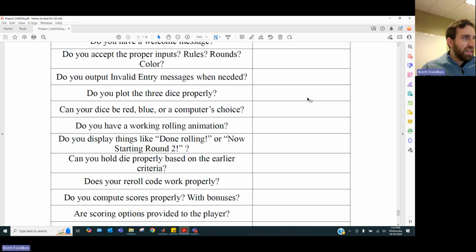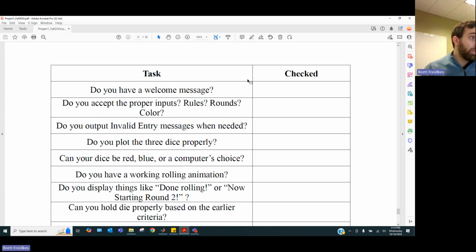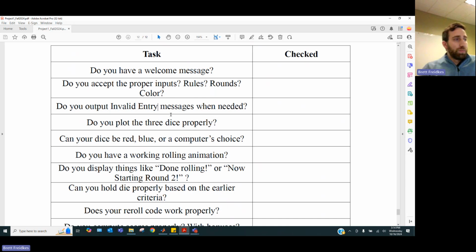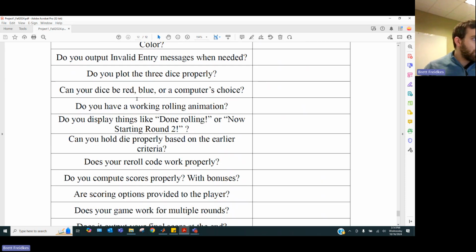So I give you this little checklist here. These are just some major highlights. Like, do you have a welcome message? Do you accept proper inputs, rules for rounds, for colors? Do you output invalid entry messages when needed? That's basically applicable to the whole code. Anytime the user interacts with the code, you have to make sure that you tell them it's invalid. Do you plot the dice properly? Do you allow the color to work for your dice? So if I say red and it ends up being blue, that's a point off. You have to code for that.